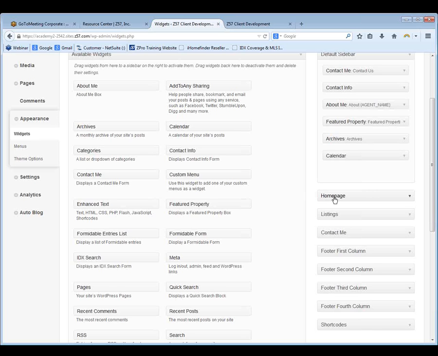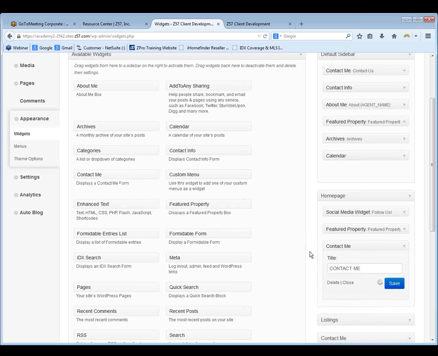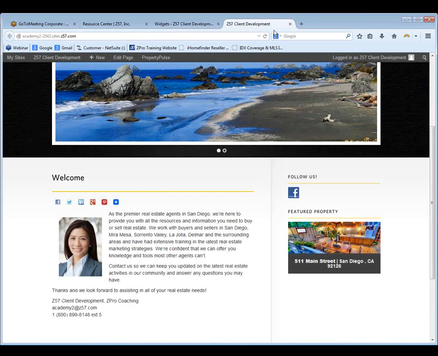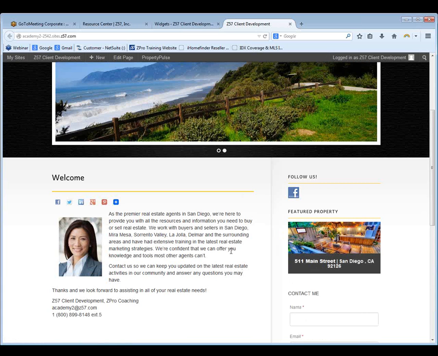But I'm just going to focus on the home page. So over here where it says home page, I want to edit those widgets. I'm going to hit the drop down. These are the two I just showed you, that Facebook one and that featured property. If I want to add, let's say, Contact Me, I'm just going to click it, drag it over. It saves itself. When I come back, we didn't have it before. When we refresh, there it is. Contact Me.